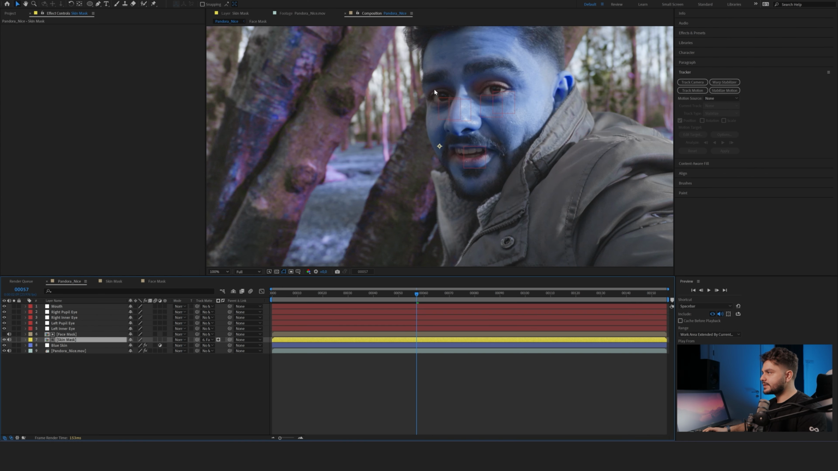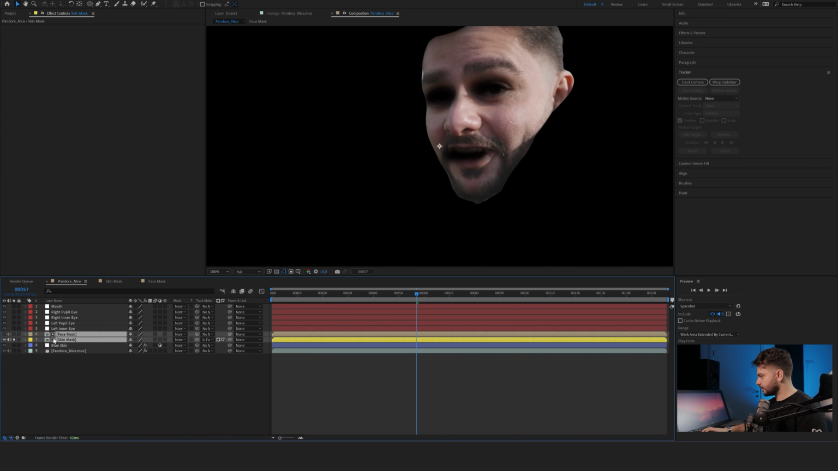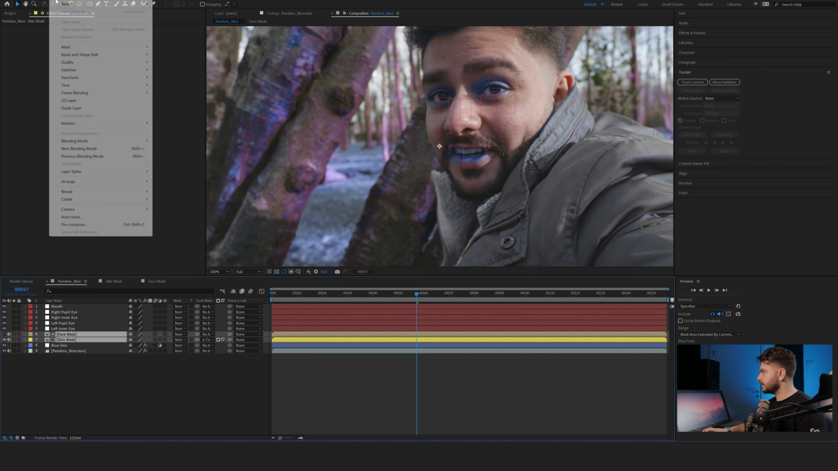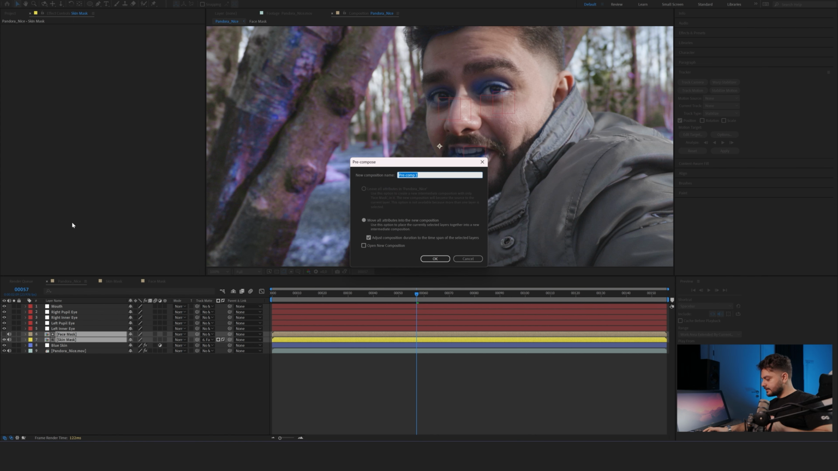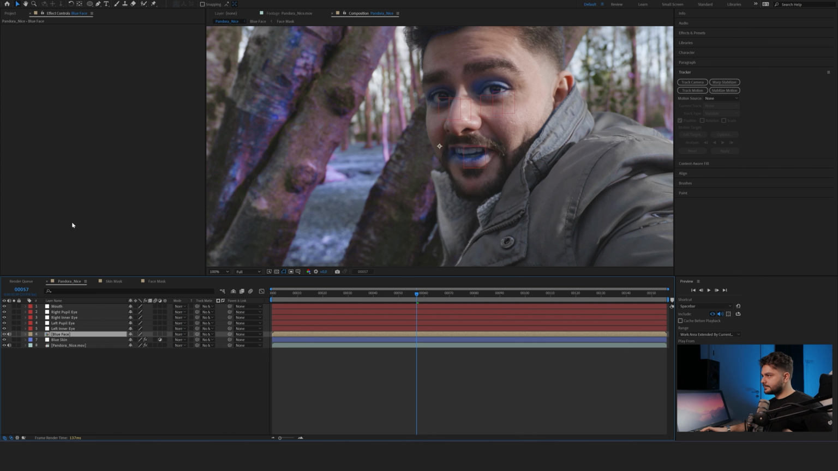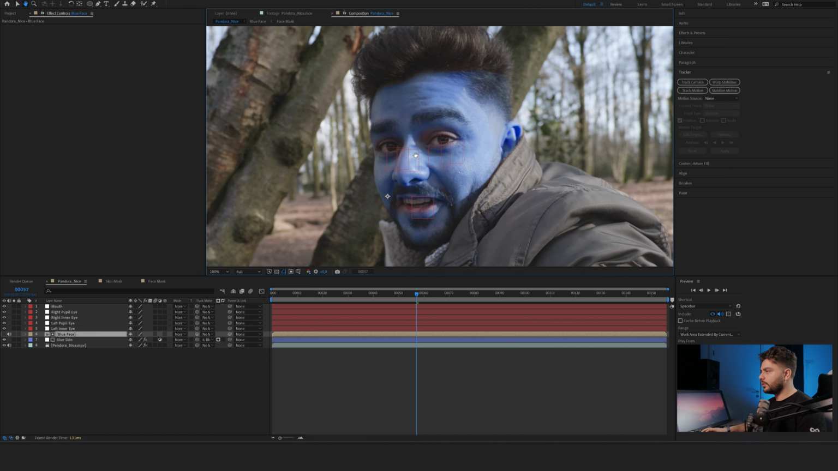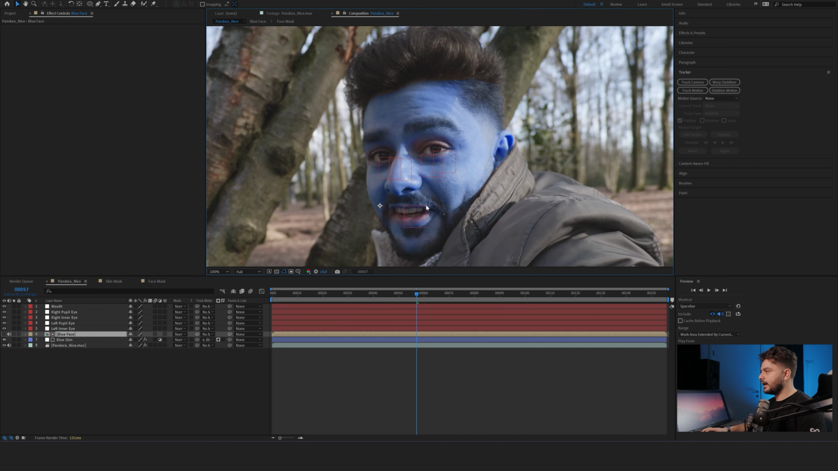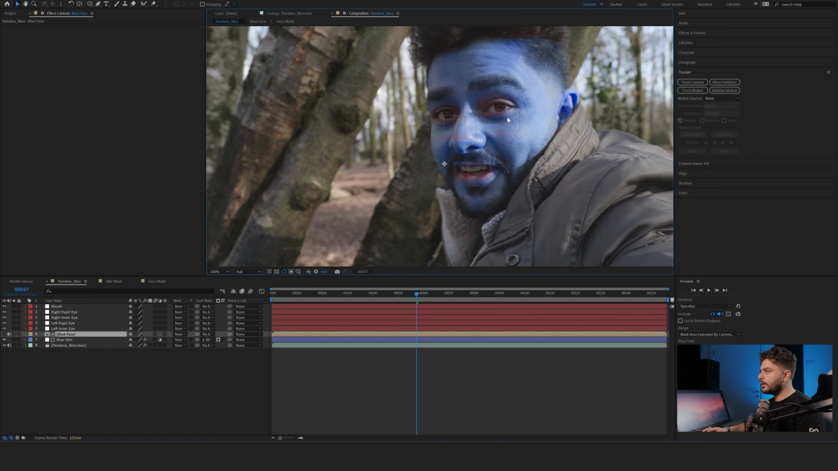So now we're only going to see that it affects like around the eyes. And there we go. We're going to select both of these. Then we're going to pre-compose this blue face. And there we go. And now we need to parent this to this right here. And there we go. So now we only have the face being changed to the color blue. And we also have a little bit more of a bleeding around the edges, which is going to make it look a little bit more natural.